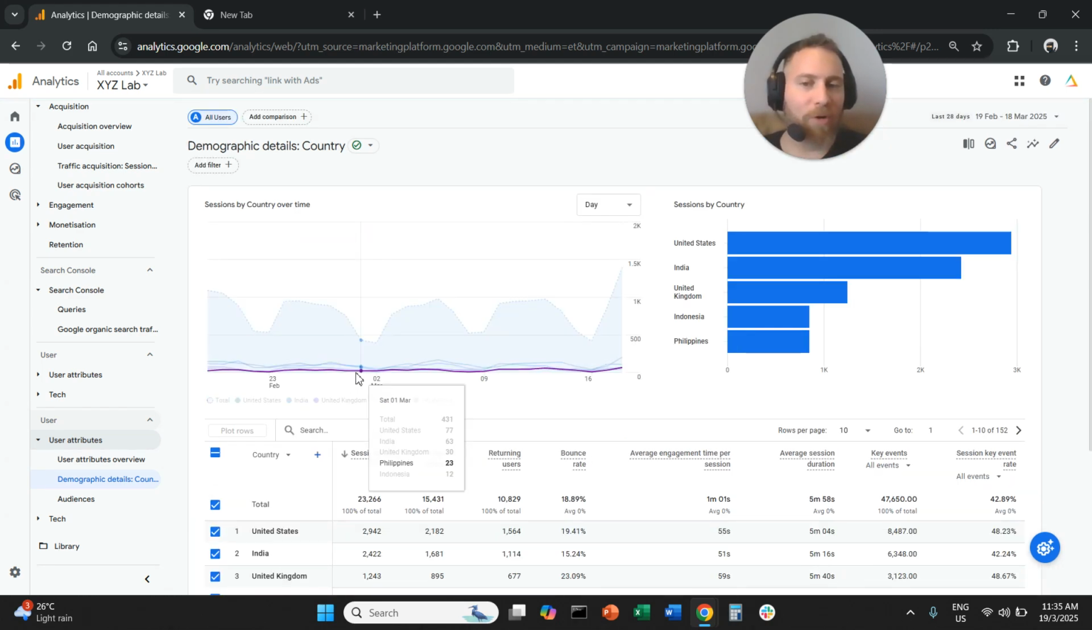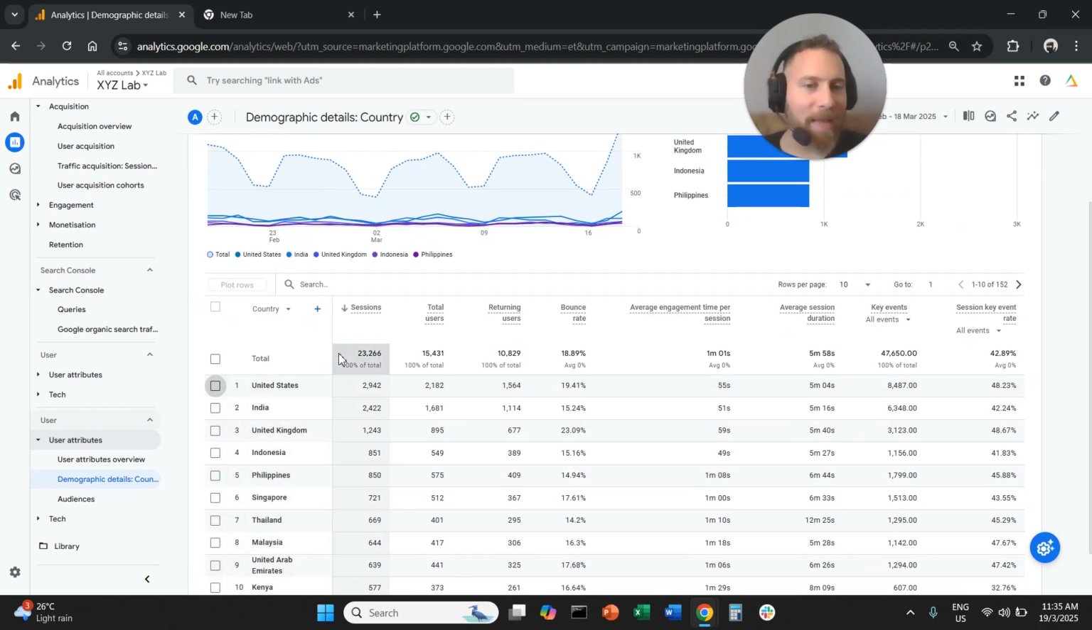Before we start analyzing the performance, we need to have the right metrics in place. And what are the ideal metrics to look into? First of all, the most important metrics are key events, outcomes, business outcomes that matter for your business: sales, leads, whatever is important for you, and the session key event rate, meaning the conversion rate. So you need to start by evaluating which countries or cities are driving the most key events and which countries, cities or regions have the highest session key event rate.